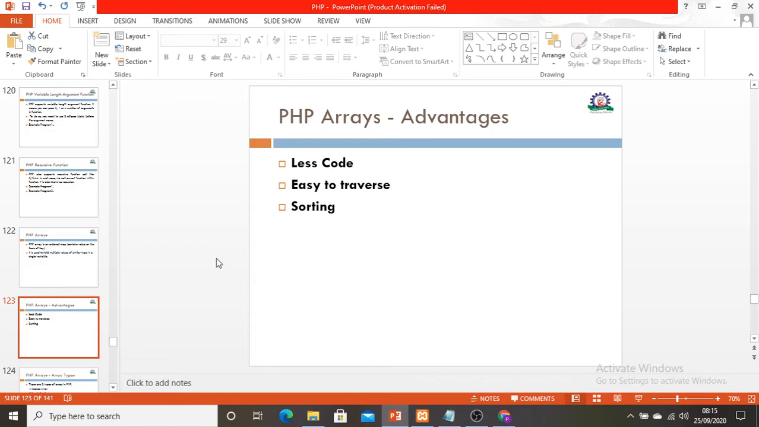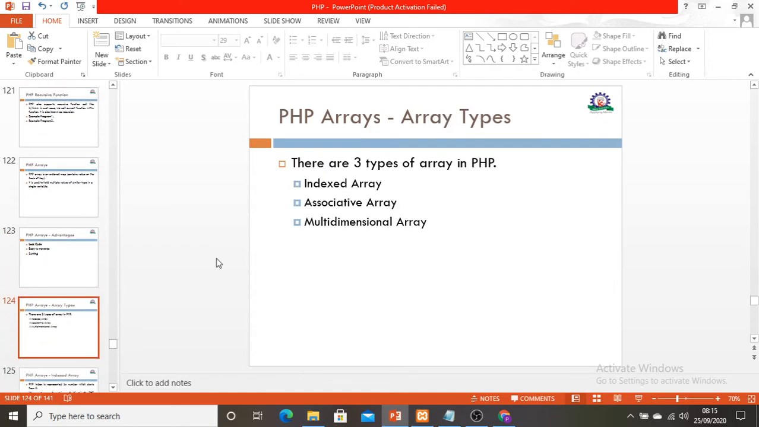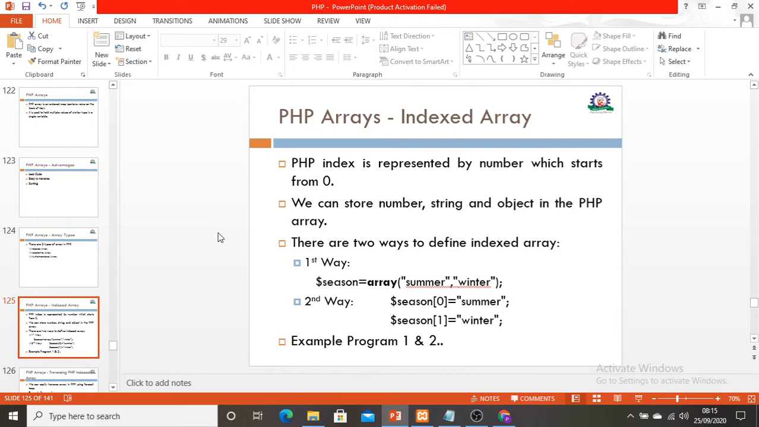Okay. Next, there are specifically 3 types of arrays in PHP. First one is the indexed array. Second one is the associative array. Third one is the multi-dimensional array. Let us check out each of these arrays in a descriptive way. Okay. So first one, indexed array.